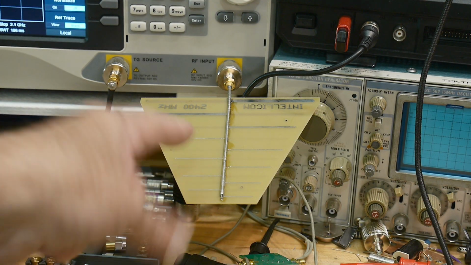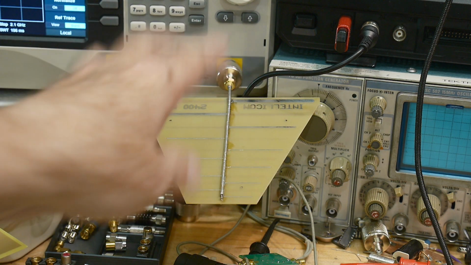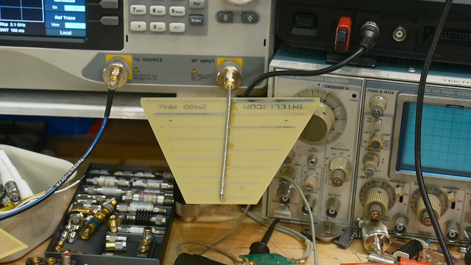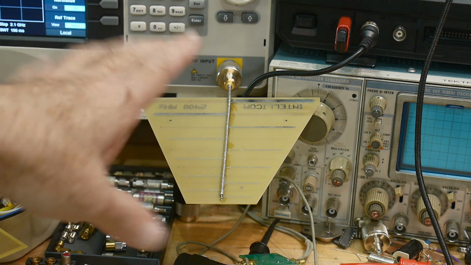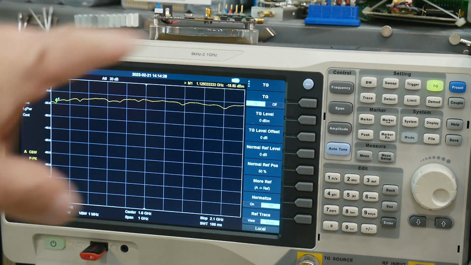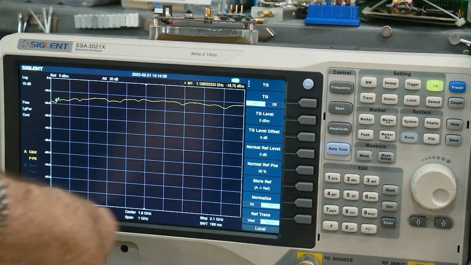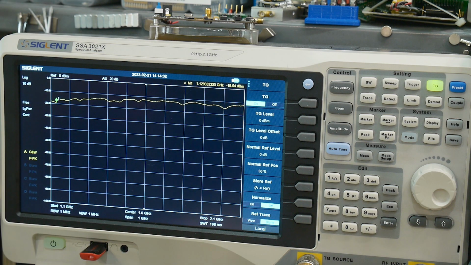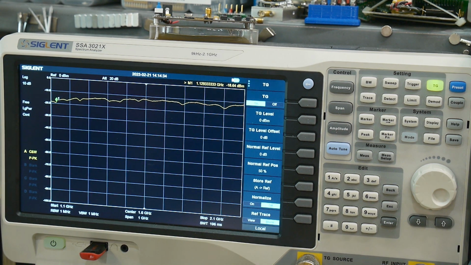All right, I showed these antennas in another video. These are some little log periodics at around 2 gigahertz. I'm going to be using them between 1 gigahertz and 2 gigahertz, which is their range. And I'm going to be using a spectrum analyzer from 1.1 gigahertz to 2.1 gigahertz, so a 1 gigahertz span.